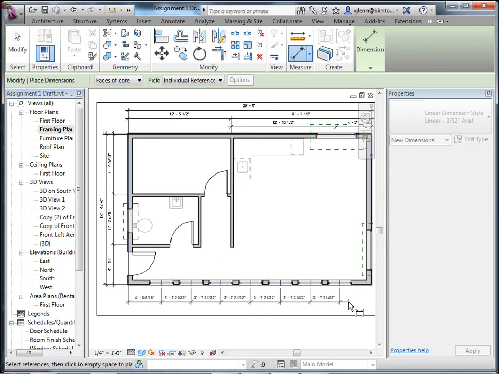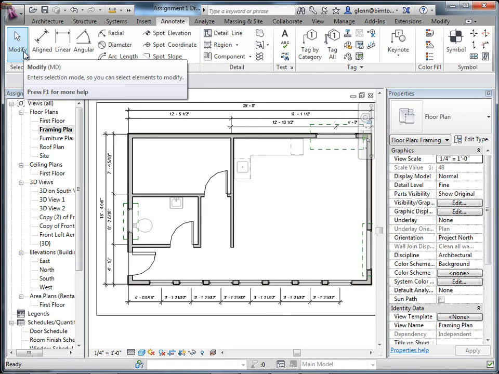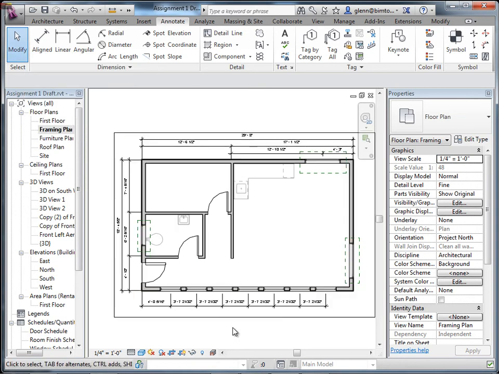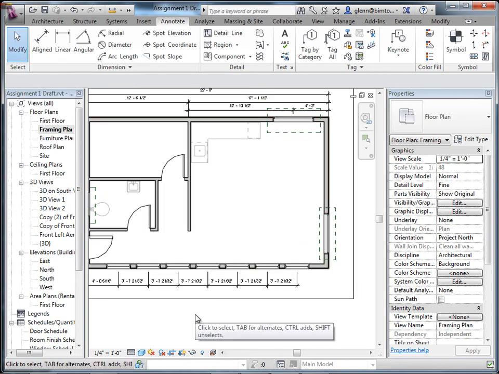Okay, let me put that one in there. Let me give you just a couple other little nuances about dimensions you might want to know about. One is this. You will notice that when I put in that dimension string, I forgot to go through and put in the last piece of it. Every once in a while we have a dimension string and you want to add, oh, I forgot that one line. Let me put in one more witness line.